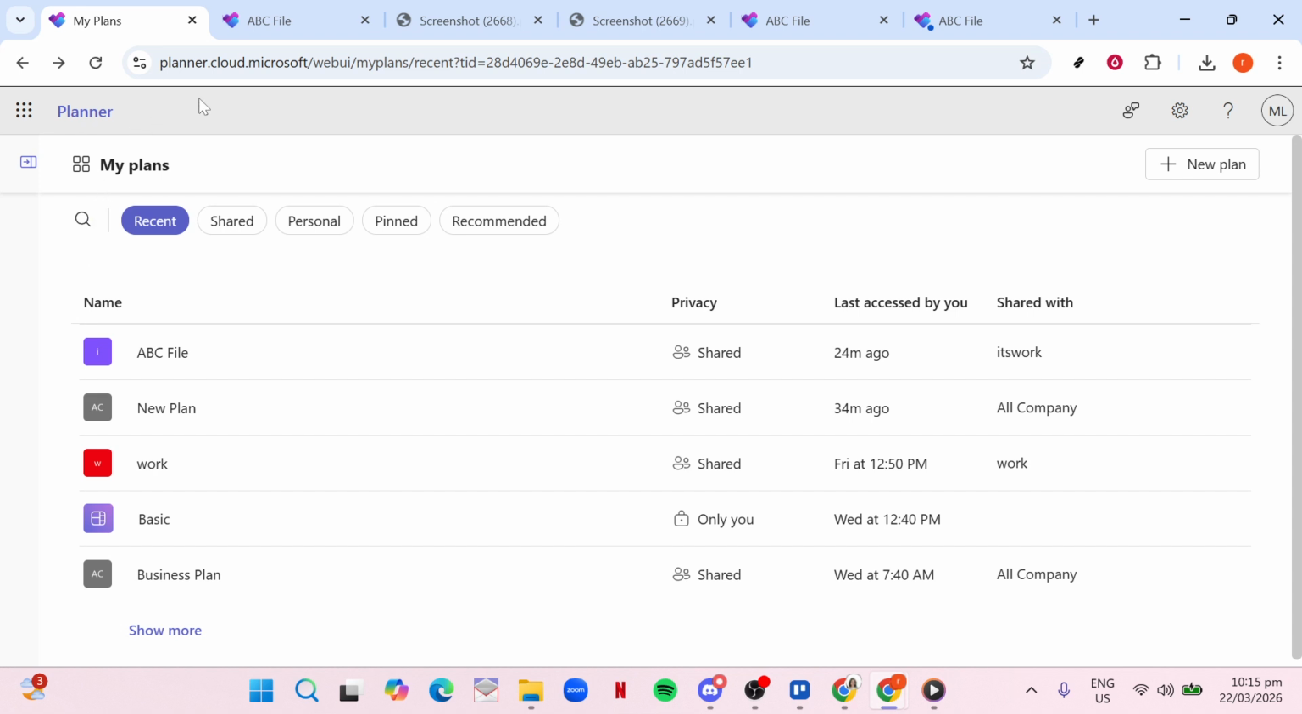Let's start with the first method, which is the best option if you care most about the data itself: task names, due dates, assigned people, and progress. This is the Export to Excel method. First, open your plan in Microsoft Planner. Make sure you're in the plan that contains the tasks you want to print. Take a quick moment to confirm that your tasks are up to date, because whatever you see here is what will end up in your export.